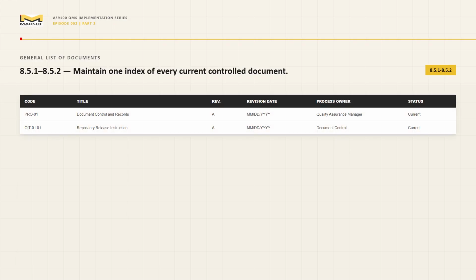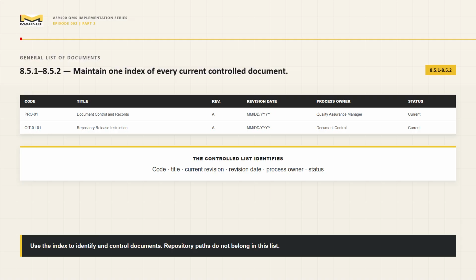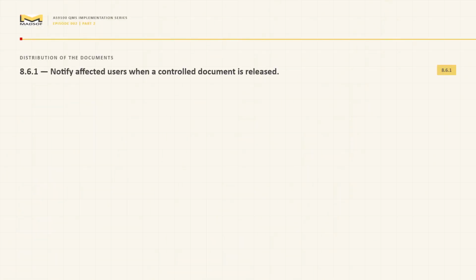Requirements 8.5.1 and 8.5.2 establish the general list of documents. It identifies every current controlled document by code, title, revision date, process owner, and status. Document control updates the list whenever a document is created, revised, canceled, or replaced. Repository paths are not needed in this list. The next step is distribution.